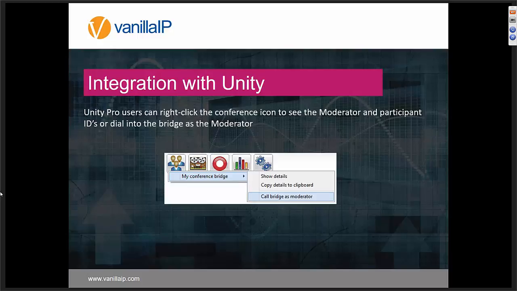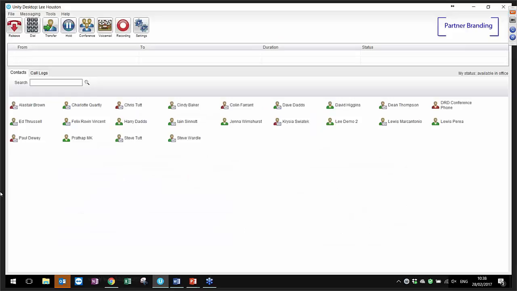So if we jump out of here, out of PowerPoint, and we will jump into my Unity first, which is here. So again, you should all be familiar with Unity. If you're not, it's a great product. Go check it out. We've got plenty of webinars and videos on them. But my conference button up here, by right-clicking on the conference, you will see I have access to my conference bridge. There are then 3 sub-menus.